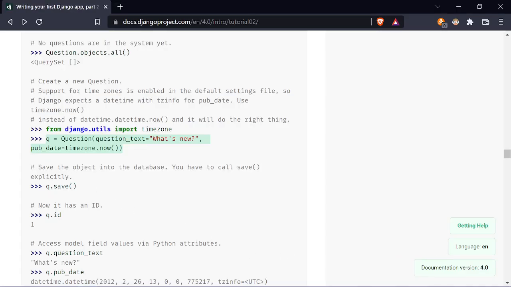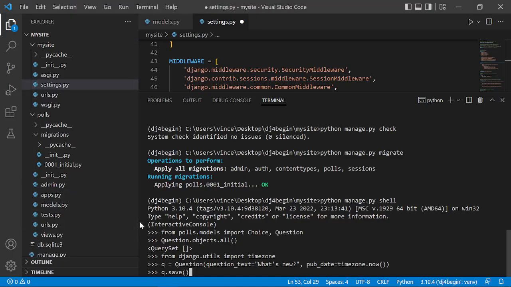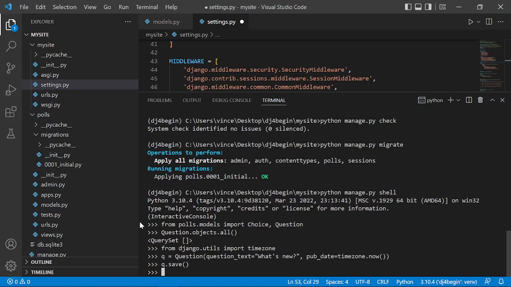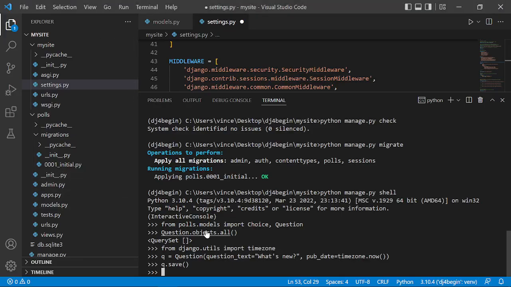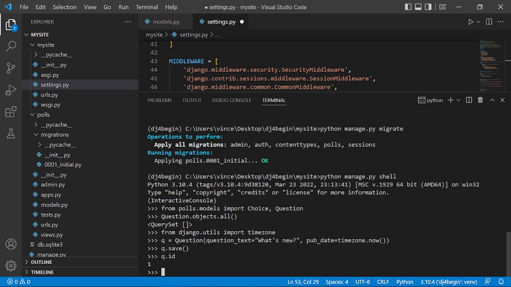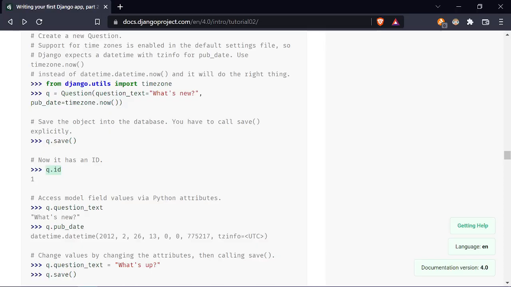So save the object into the database. You'll have to code save here. Copy, Control V. Being a programmer is easy, you see, just copy and paste. Now it has an ID. Let's see, ID must be 1. Control V, enter, and you will see it's 1. Our first data record.